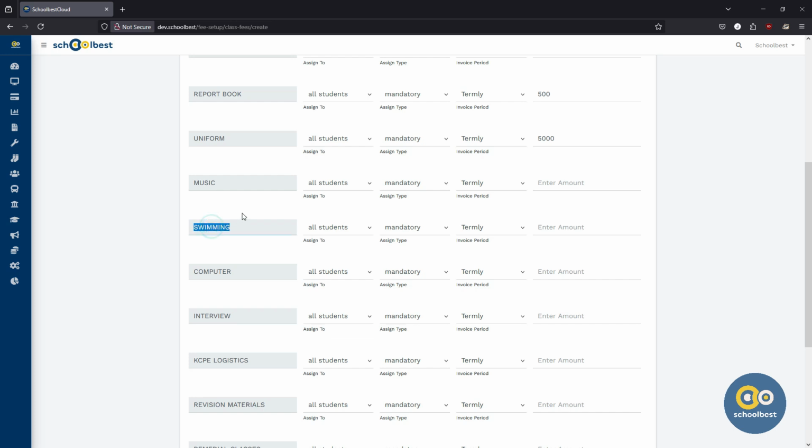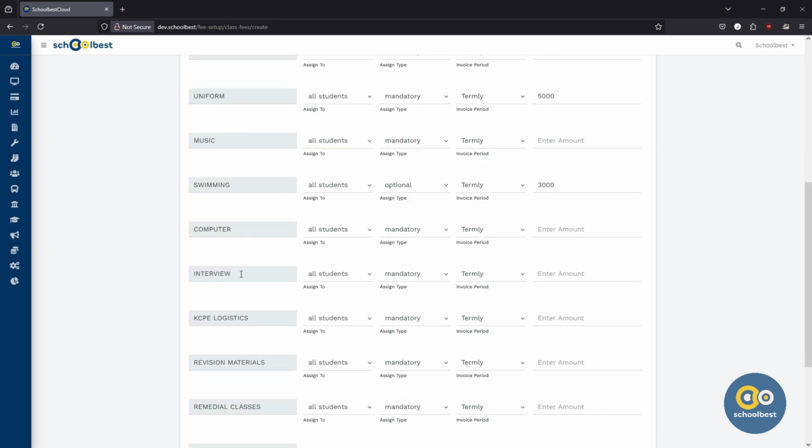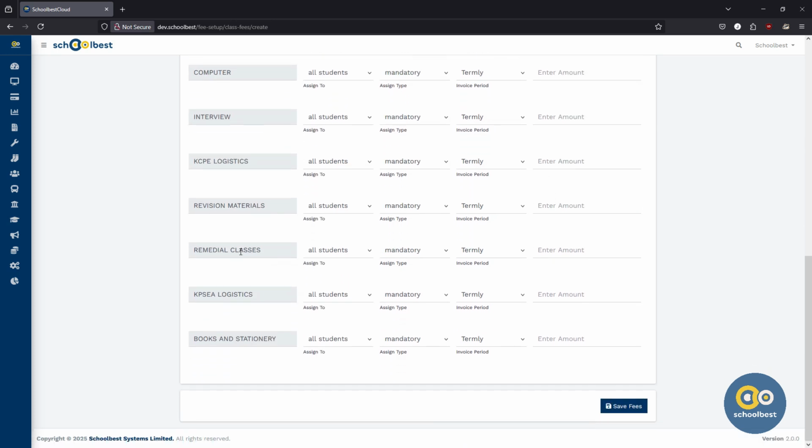They take part in swimming, but this fee is optional. Parent has to choose and decide whether the student goes for swimming or not. So under assign type, I'll select optional. This is to make sure that this fee is not automatically assigned to any student. I'll have to go to invoices and assign this to the student who has chosen to do swimming. And I'll enter the amount. Now they don't have computer, interview, and the rest.